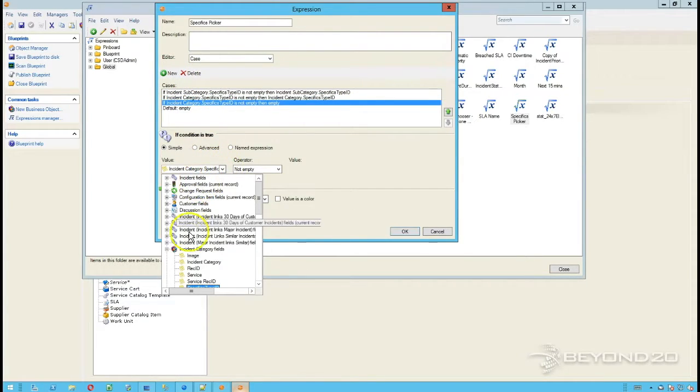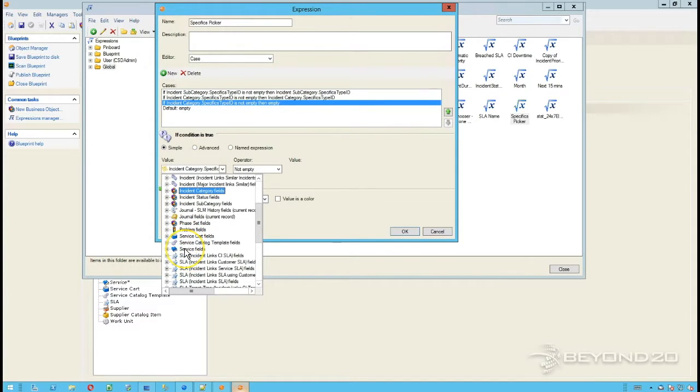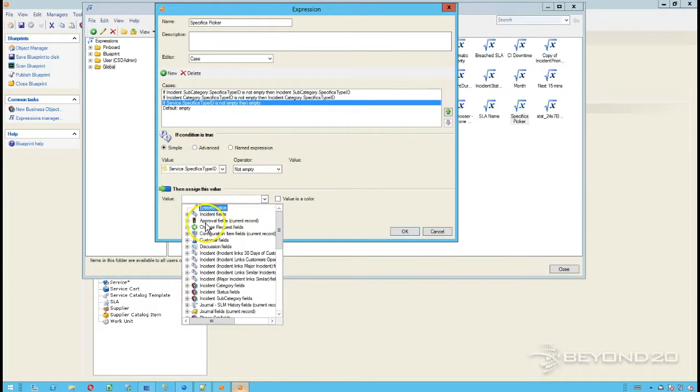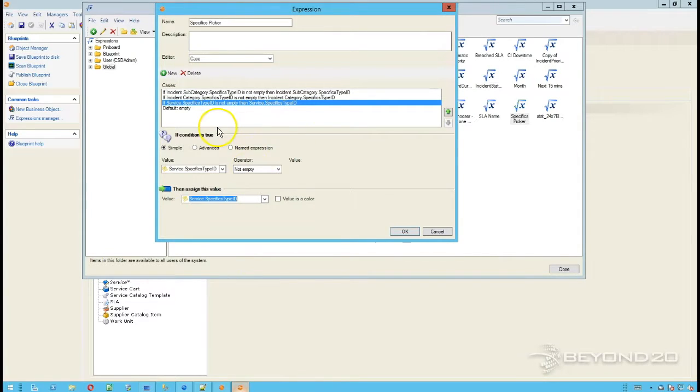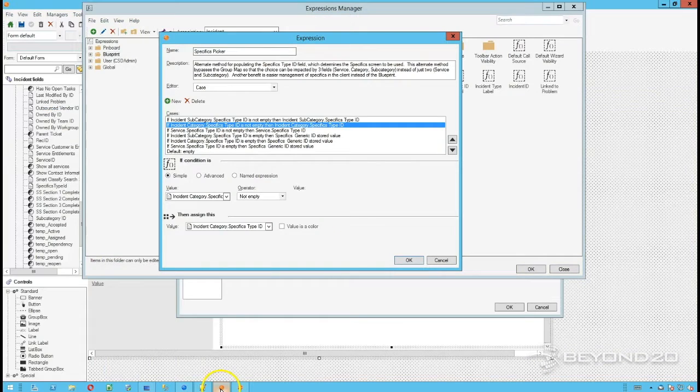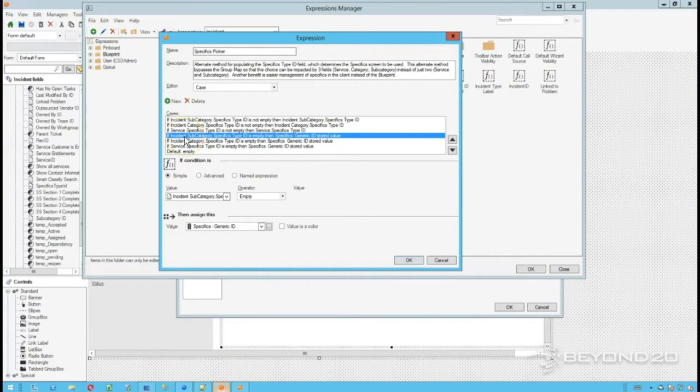Finally, we're going to do this with service. I'm going to select my service object, and then the specifics type ID field. And if it is not empty, then I'm going to assign a value of service.specifics type ID. Now we've gone through the first three conditions here.